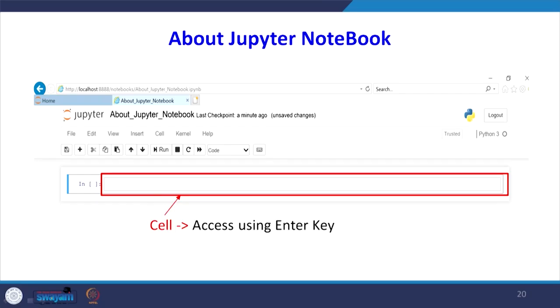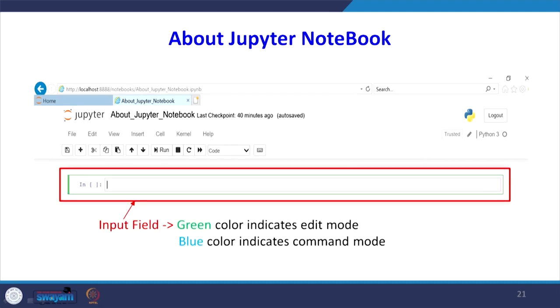You see there is a box appearing, this is called a cell, I have marked it in red color. The cell can be accessed using the enter key. You see sometimes that box will look like a green color, which indicates it is in edit mode.